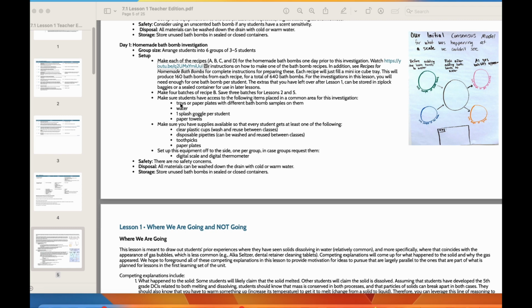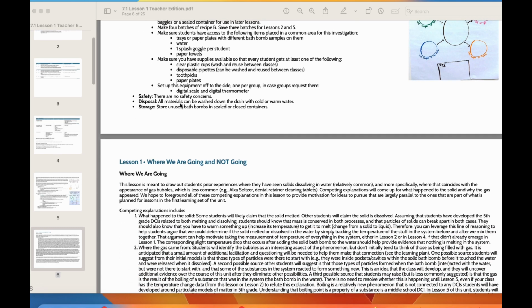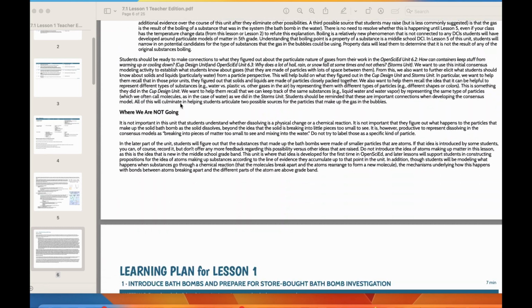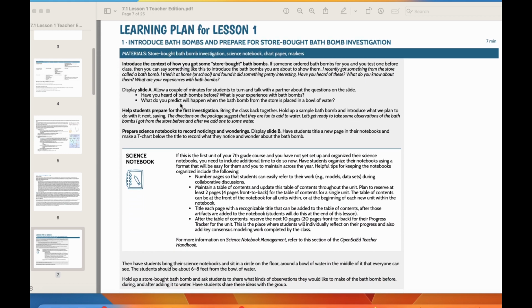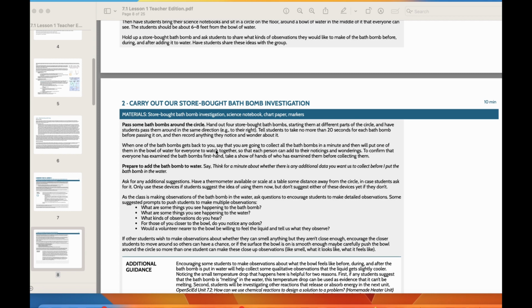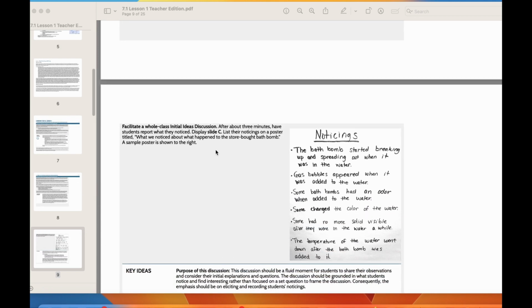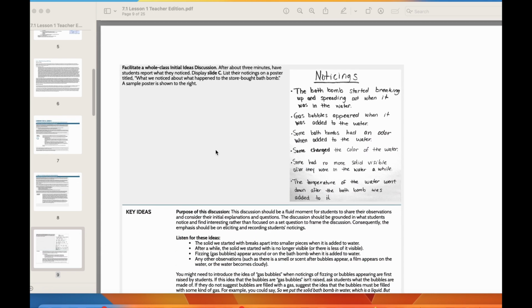So here we have lesson 1, where are we going? And then it's going to have basically a script, but you don't have to follow it as a script. So a learning plan, then it has the icon for the science notebook, so what you're going to be asking them to document and to note, their observations, their testings, and things like that. And it's going to break down that element, so it's not going to be just an open-ended write what you learned or anything like that, especially if that doesn't work for you and you need more guidance.